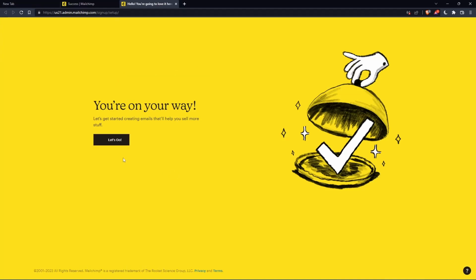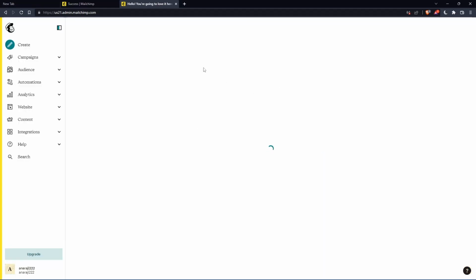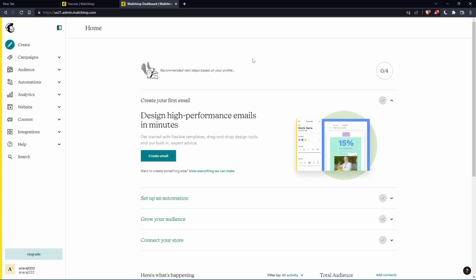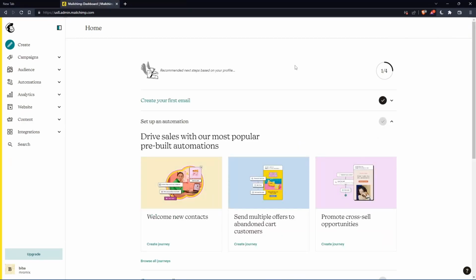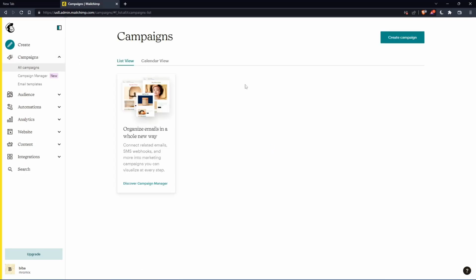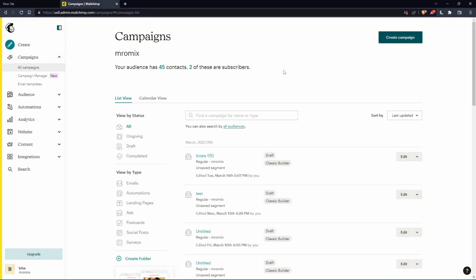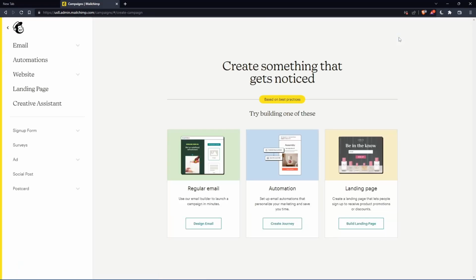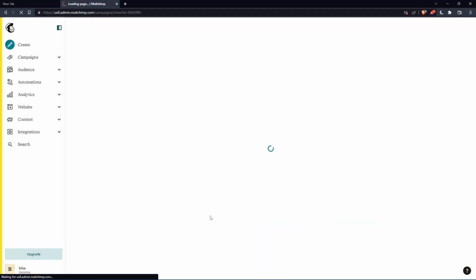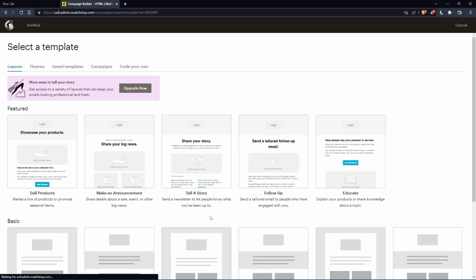And as you can see, once you click on let's go, you will find yourself on the home screen of the Mailchimp website. So as we said in the beginning of this tutorial, we would like to create a campaign. If we want to do that, we can go to this left panel and click on create, or we can click on campaigns, then click on create campaign at the top right corner. Both work. So let's click on create campaign and choose whatever suits you. For me, I'm just going to create a regular email by clicking on this design email, and that should take me to the campaign builder.